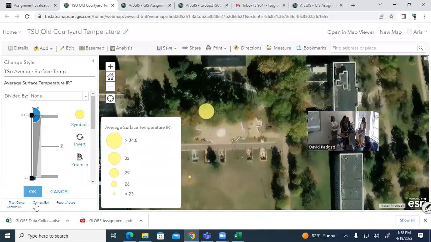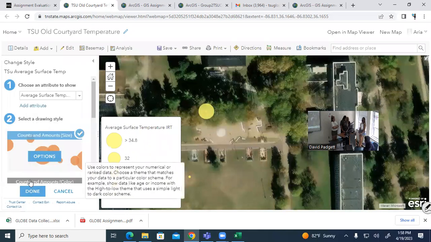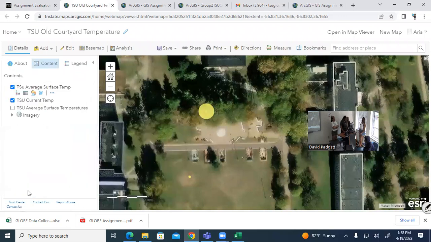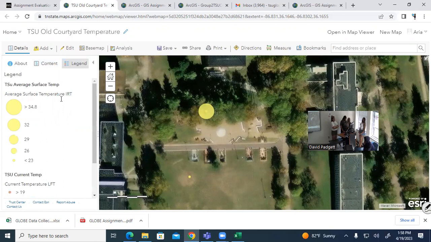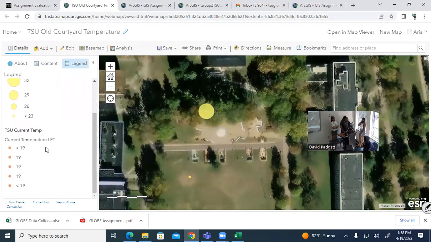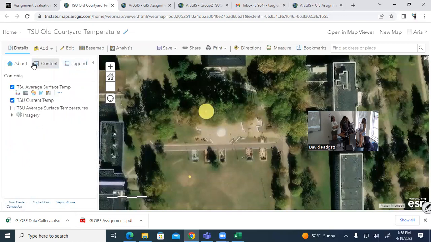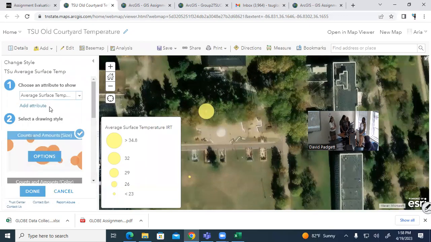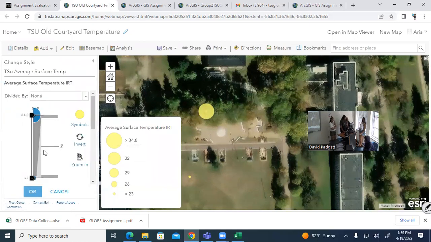Hit okay. Go back, hit done. Go to legend. We still have a little bit of a problem. Go back to content. Go to change style, average temperature, change style. Go to options, symbols.